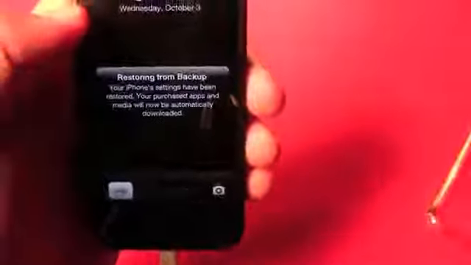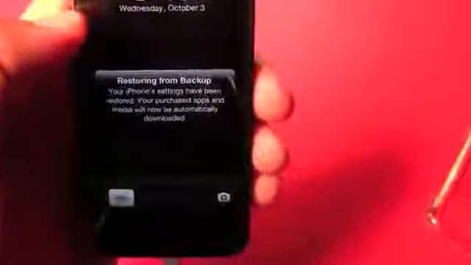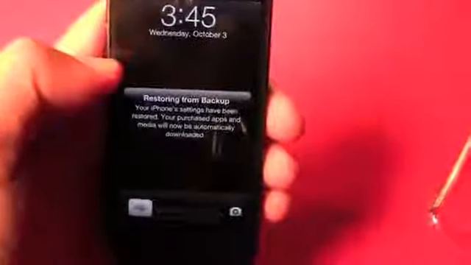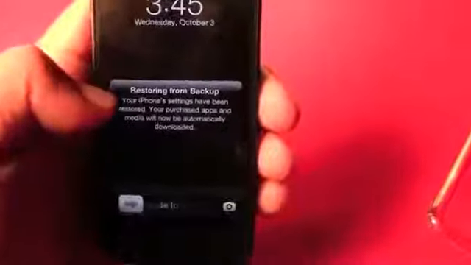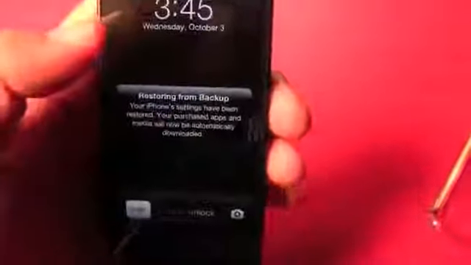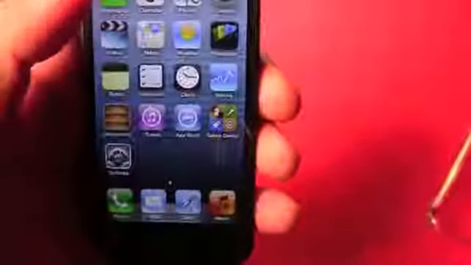Now your apps and your media are not saved completely to the server, because if so, it would take a while for it to download. All it does is save the records of what apps you had downloaded, and that way it just re-downloads them to your device. So you click this. Alright. Now, all this will come up.